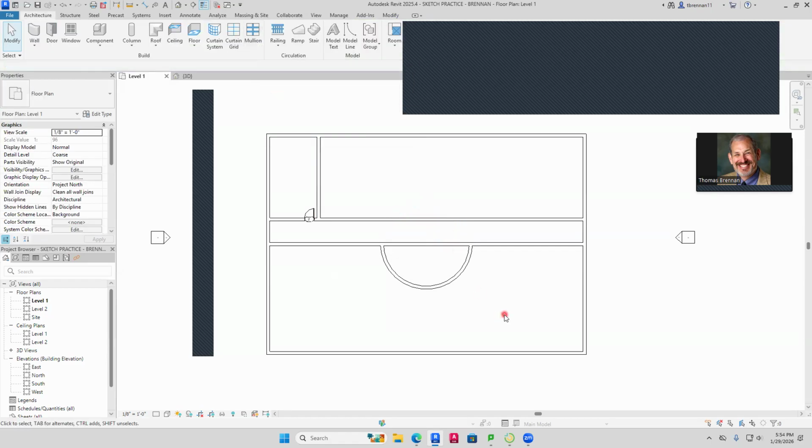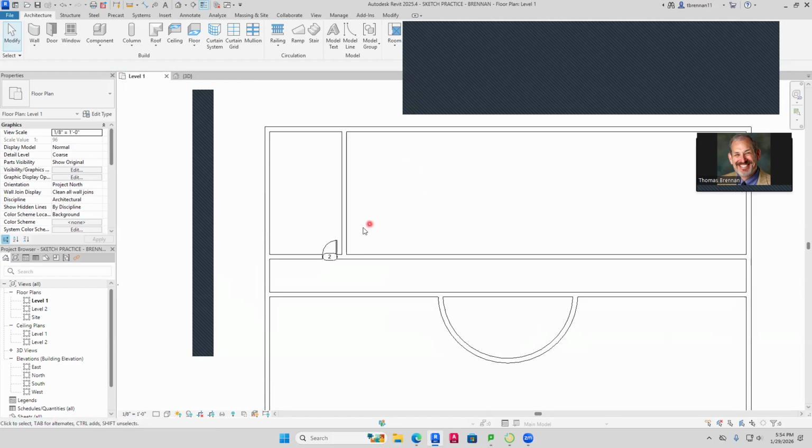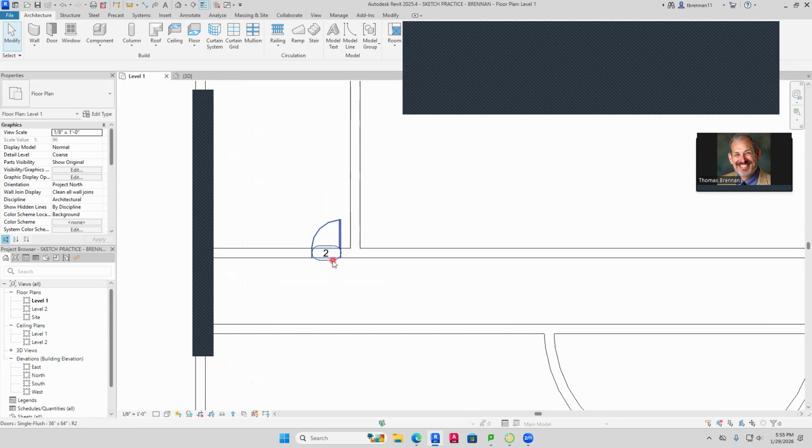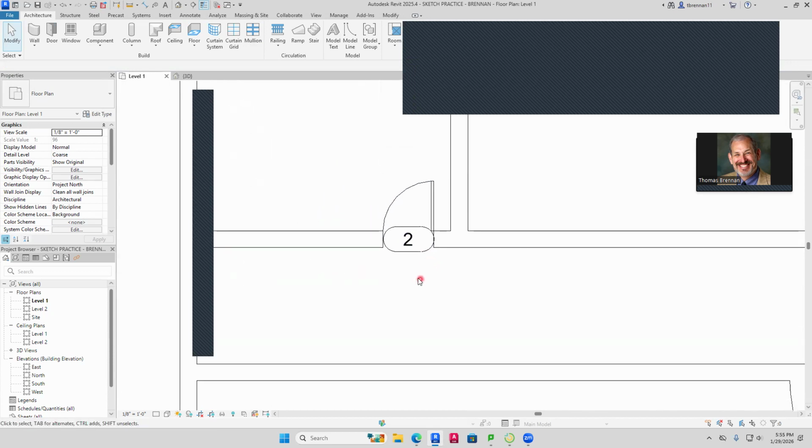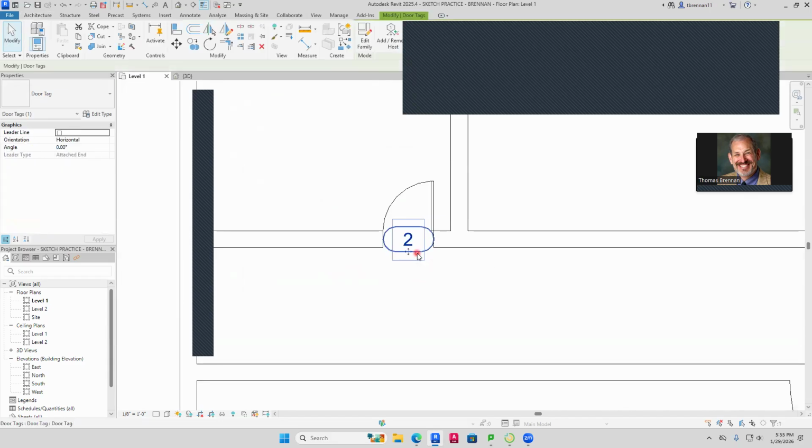So now I've got that out of the way, and now I'm going to go ahead and zoom into here. And now I've got this door. Okay, I got this door. And so when I have this door right here, first thing is it says number 2, and I'm going to change that first of all. So I'm going to click on this, and I'm going to change it to be number 1.